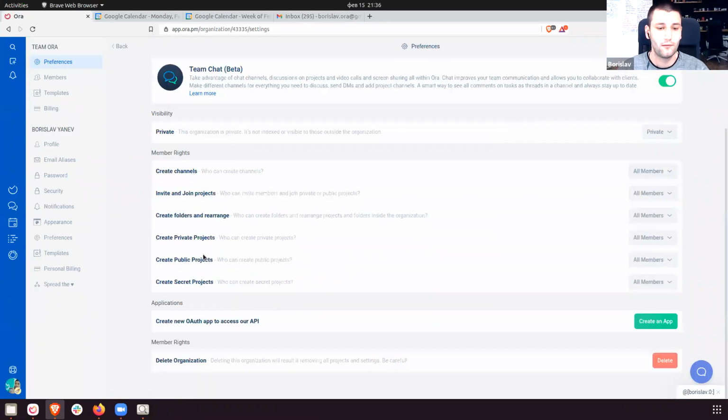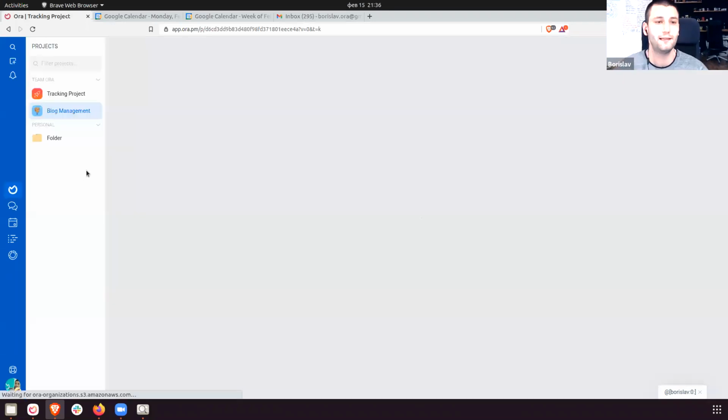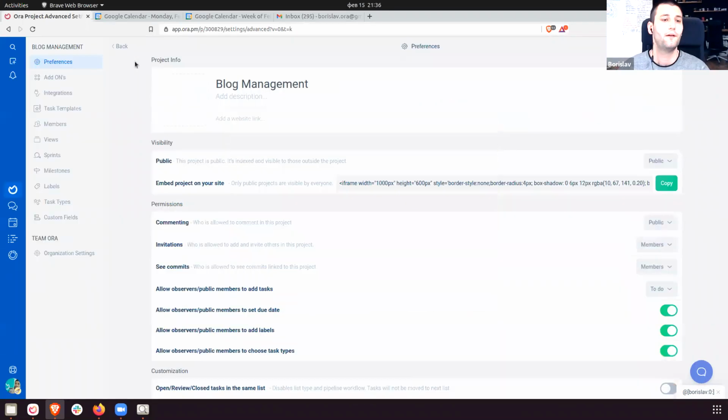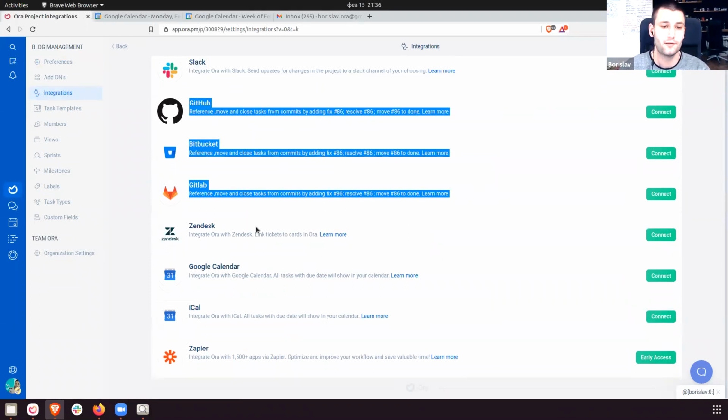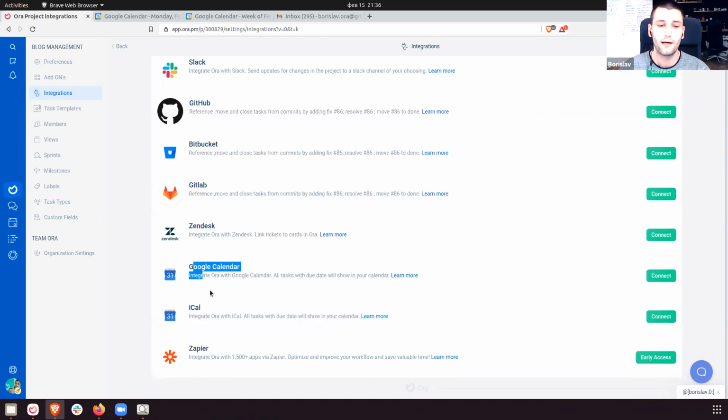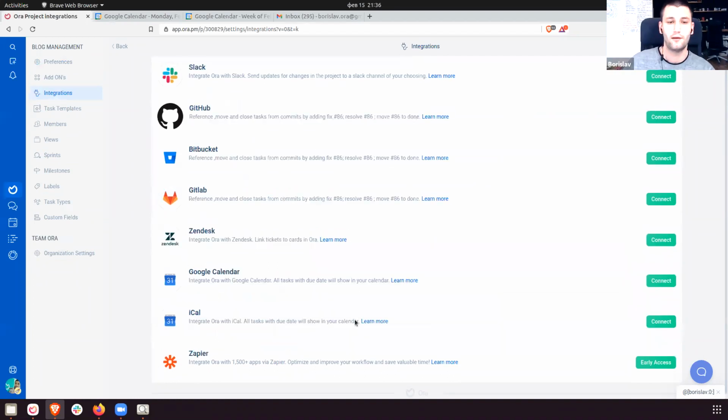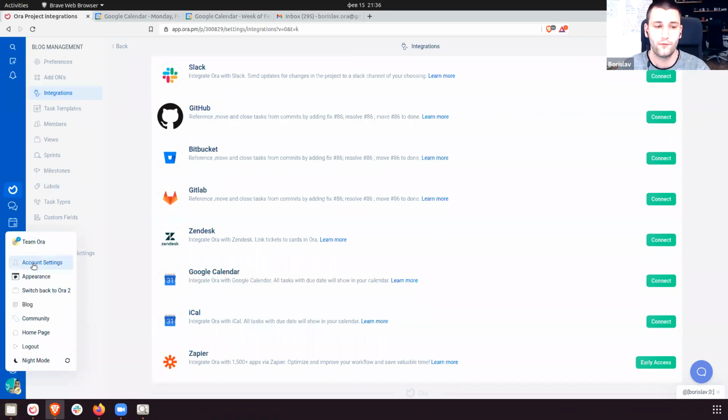You can show me integrations. Okay, yes, let's see what integrations we have. We have integration with Slack, GitHub. Basically, these are all Git integrations, Zendesk, Google Calendar, and Zapier. Okay, let's start with Google Calendar because I already set it up before. Let me show you how you can set it up for yourself.